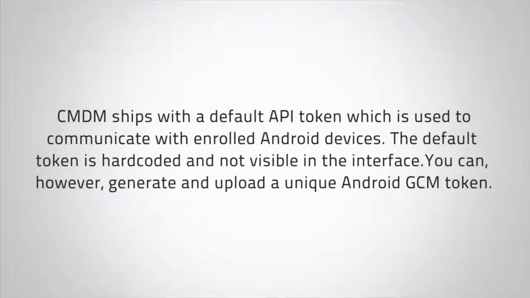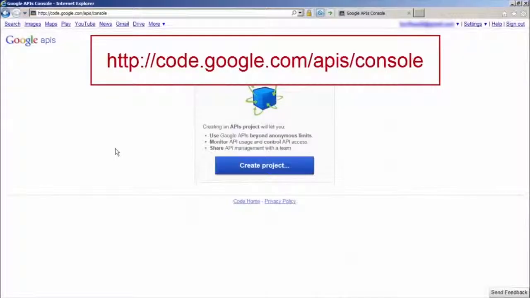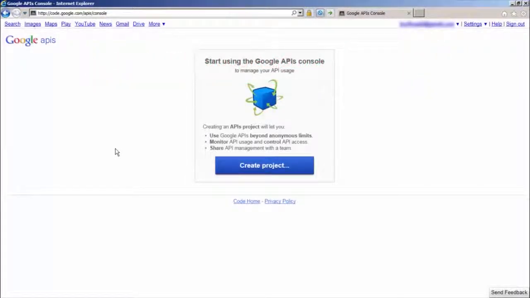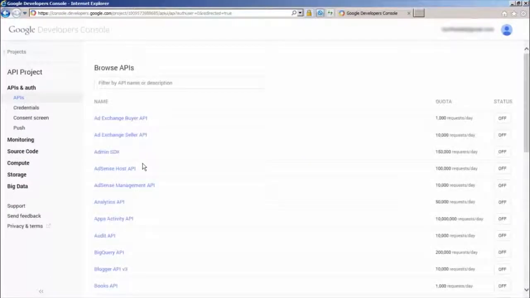To generate a token, you must have created a mobile backend project. You can do this at the following site. Open the Google API console. Now, click the Create Project button. After the project is created, the Project Properties panel will open.